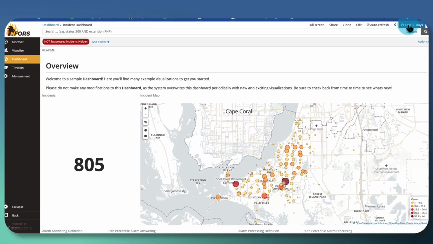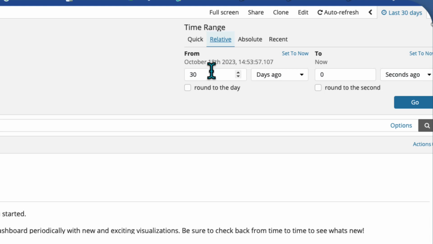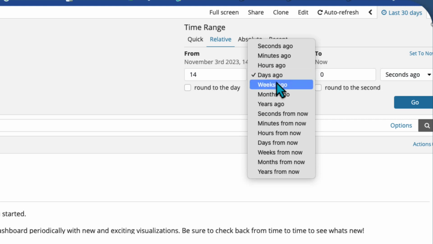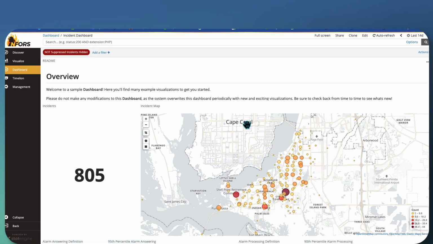If I come back up to this upper right hand corner, I've got a few other items I can look at. I've got the relative area where I could say, okay, maybe I don't want to look at 30 days. I want to look at the last 14 days. Or I can look at 14 months or seconds, years, all sorts of good stuff here. We'll stick with 14 days and we'll put this to now and hit go. And we'll see our call volume here will drop even more because we're only looking at 2 weeks now.